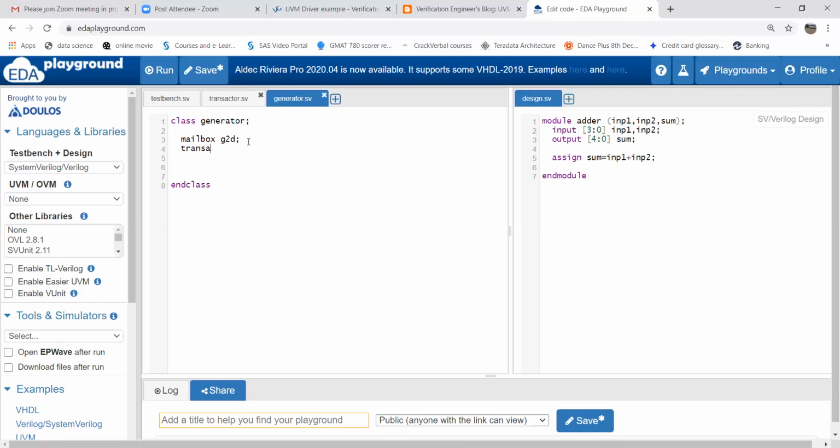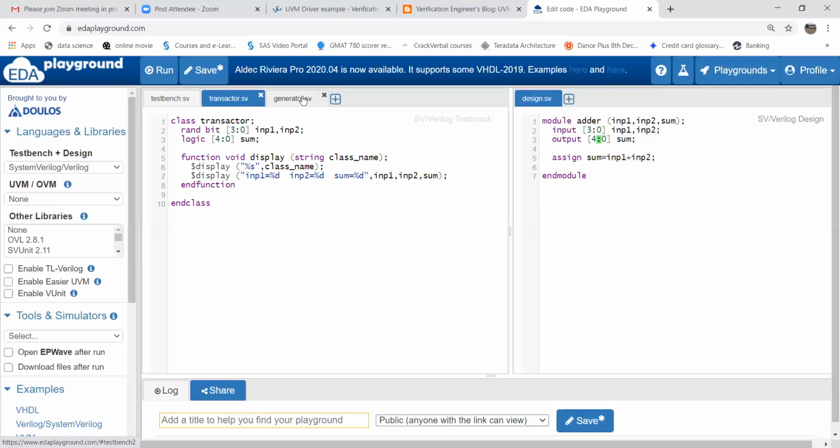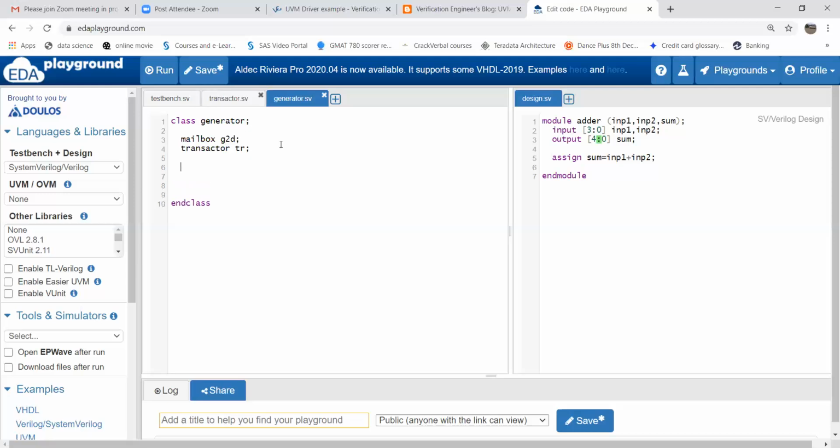So transactor tr here. Here I am creating an object of this transactor class. Function new, this is the constructor. To this constructor, I am passing this mailbox G to D. Why am I passing this mailbox? Because this mailbox should be used by both generator and driver. I should use only one mailbox for generator and driver. If I use two different mailboxes, the generator will place the values in one mailbox and the driver will try to get from another.